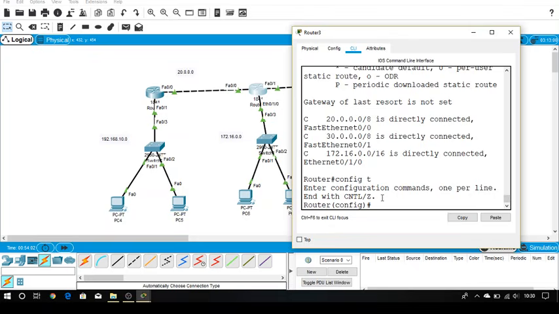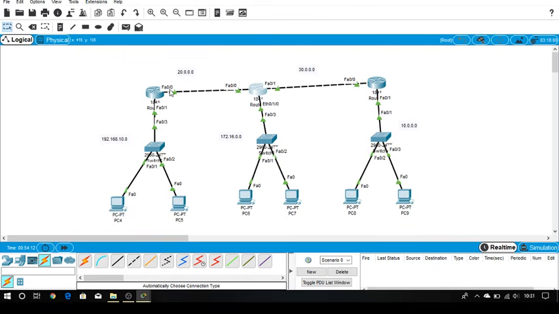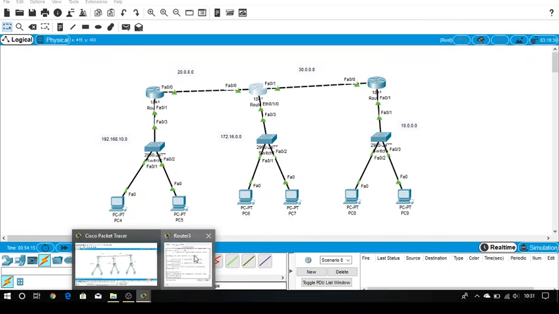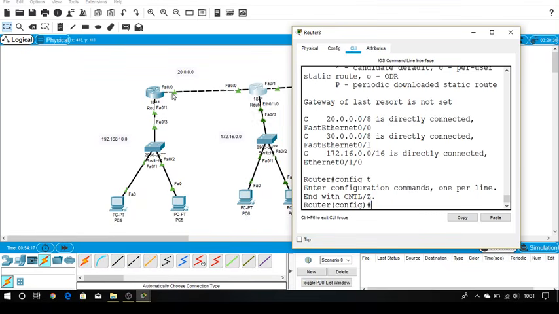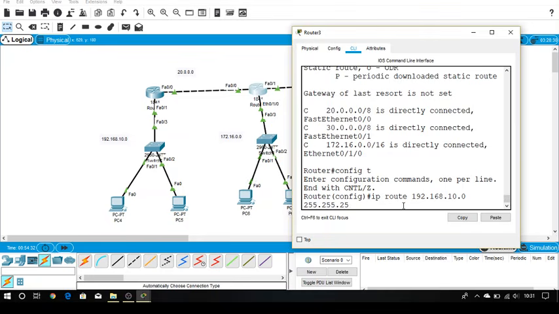So for the 192 network, first we are going to make the route for 192. If anything wants to go from this network or any of the other networks, it must pass through this interface. So this becomes the next hop. What is the unknown destination address? So, IP route, unknown destination address is 192.168.10.0. Subnet mask is 255.255.255.0. Next hop address is the address of this interface.